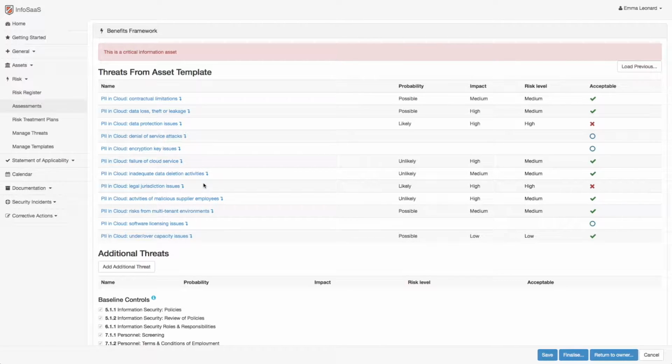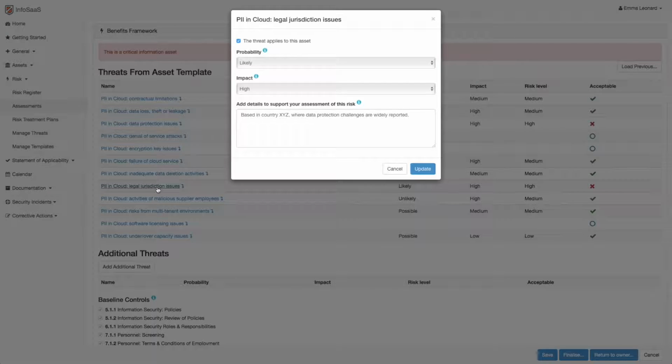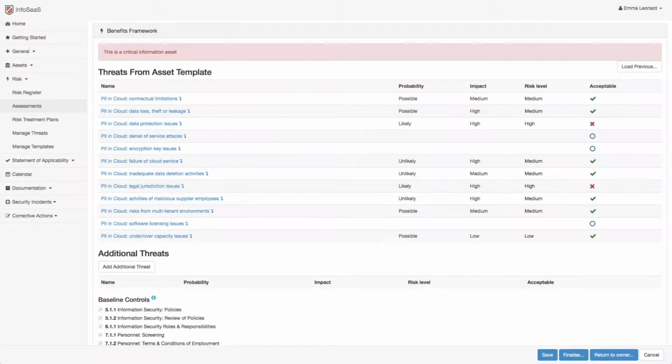This shows me that we have 2 issues, one of which relates to legal jurisdiction. You can see that there's a risk with the data potentially being in a country with a different data protection regulation. This risk clearly needs to be fixed. So, as an ISMS manager, at the bottom of the screen, I am presented with a number of options.